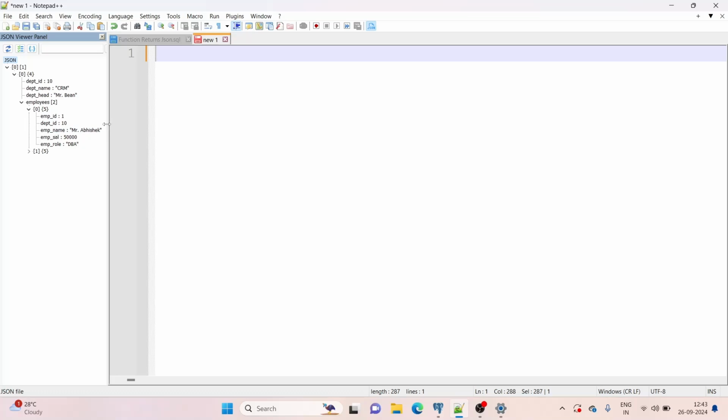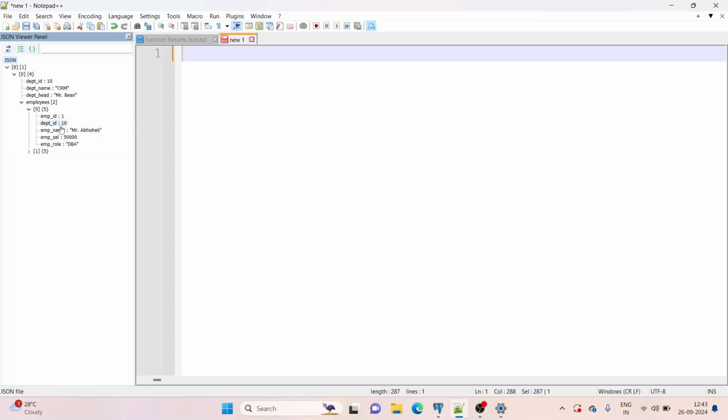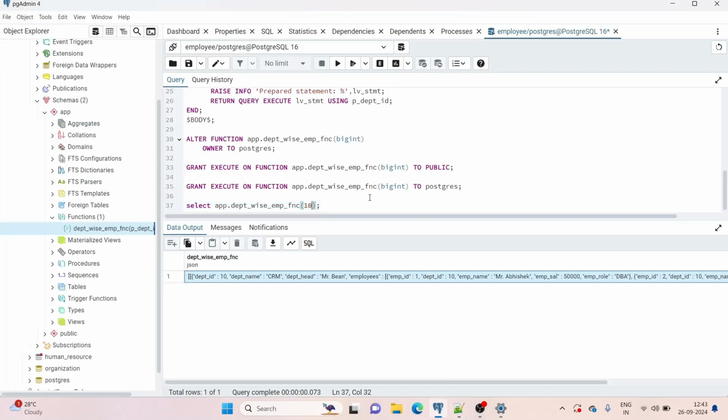So you can see we have employee ID 1, which has department ID 10, employee name, employee salary, employee role, right? Next employee is employee ID 2, department ID is the same 10, employee name, employee salary, and employee role, right? So we have department ID 10 data with respect to the department table, and then we have employees data with respect to department 10, right? So this is a parent-child relationship, right?